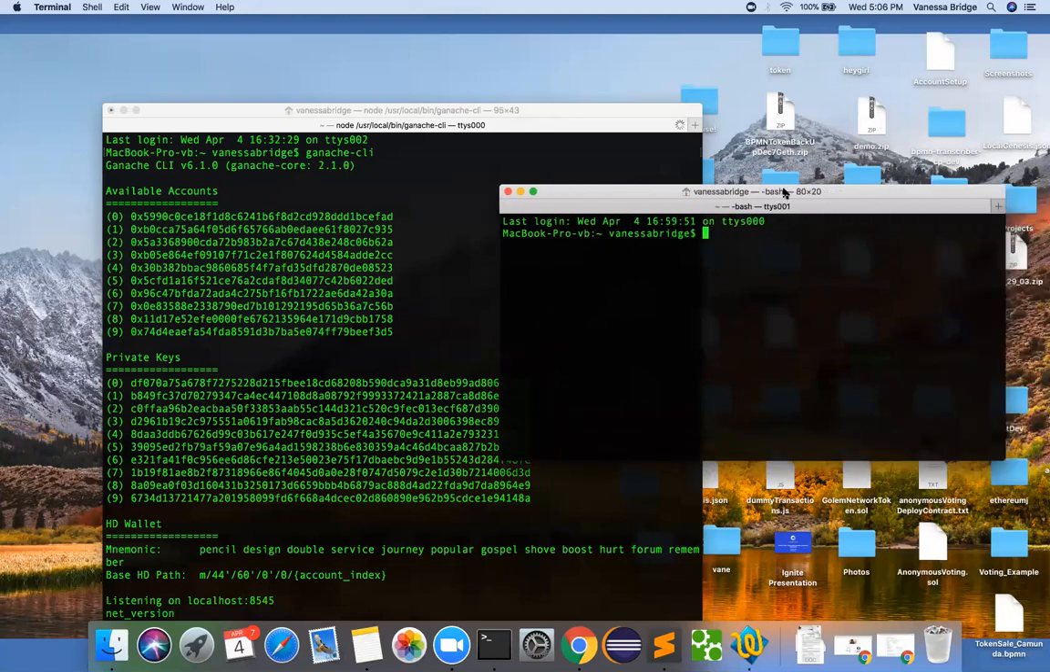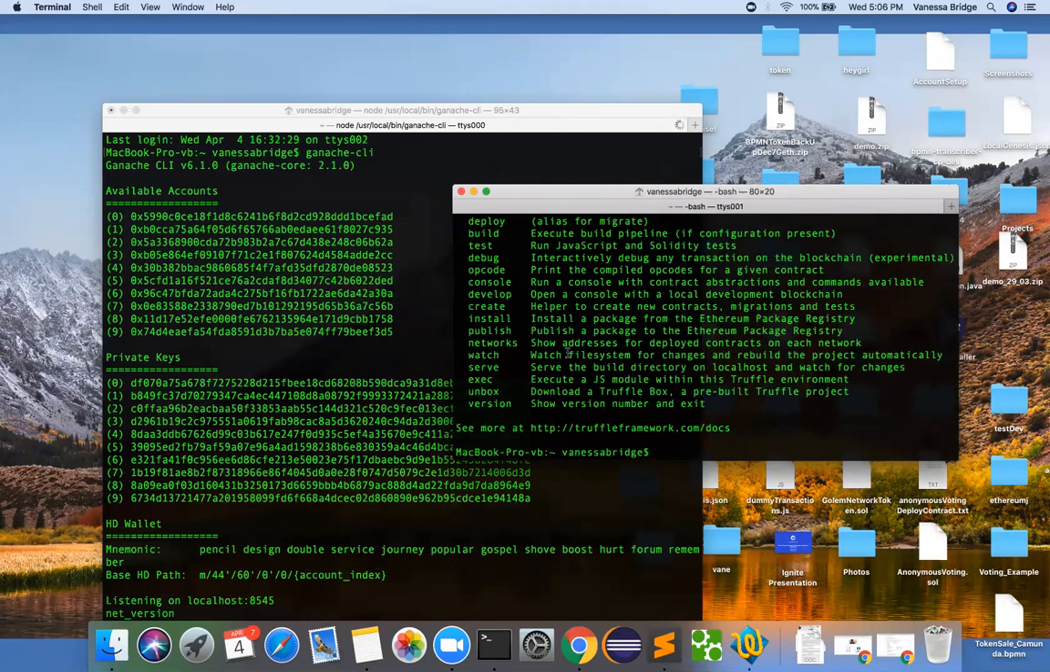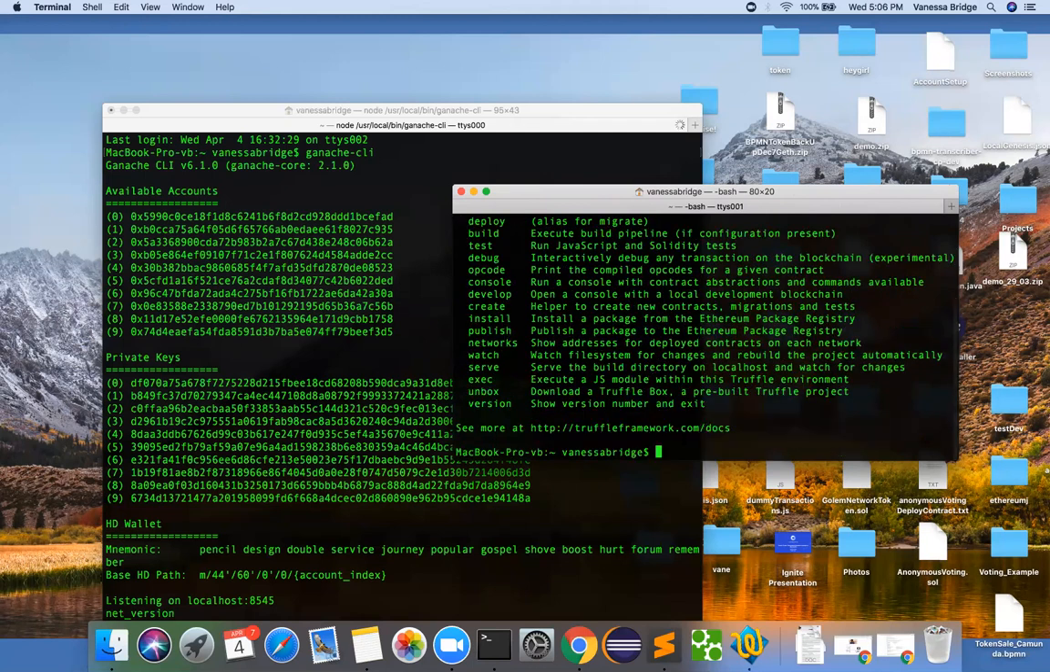Once you have Truffle installed, there are different commands that you can use. For instance, if we just do this, it will give you a list of all the different commands you can use. You can initialize any project that you have, then it allows you to compile and then deploy these projects into your own personal network as well as into the public network. For the purposes of this, I'm just going to focus on using the personal network called Ganache.